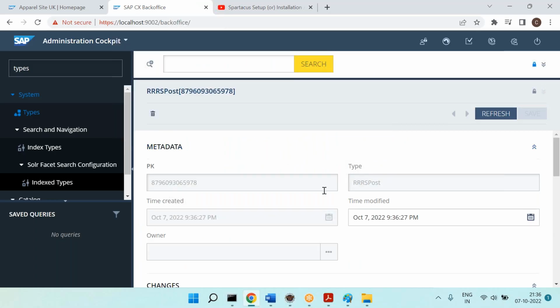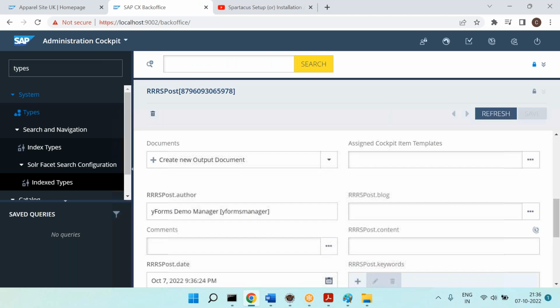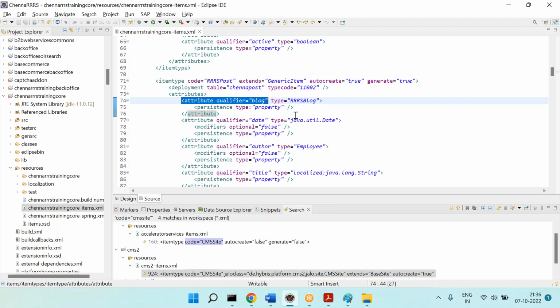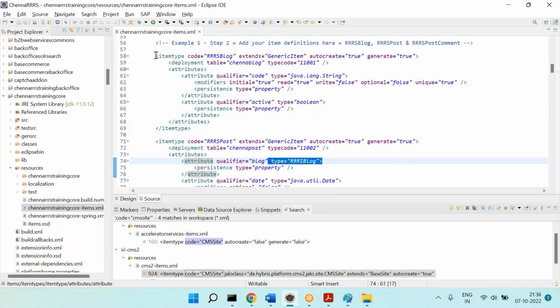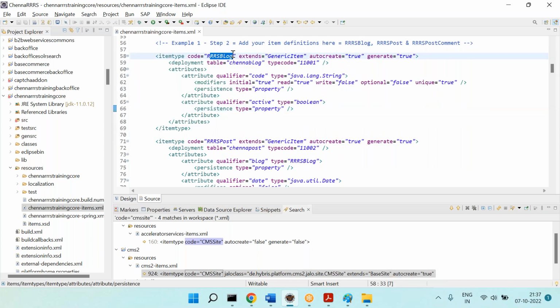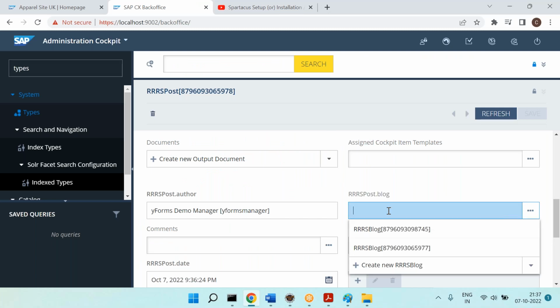Let's observe the blog. So you can see this is the blog. Now this blog's type is what? The type is blog, which is nothing but another type. So just now, how many records did we create in this? Two records we created. So if you click on this, those two records' PKs are mapped here.